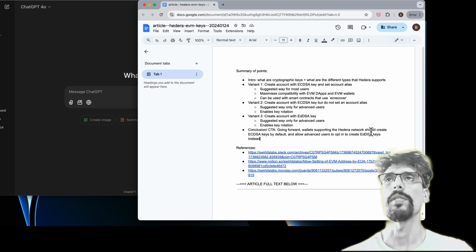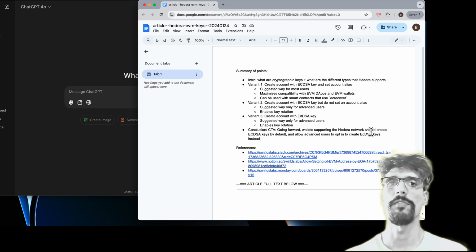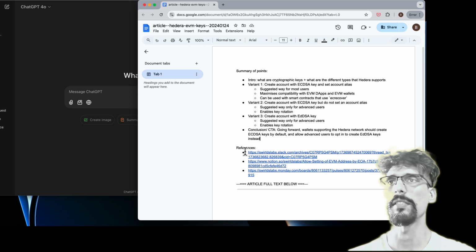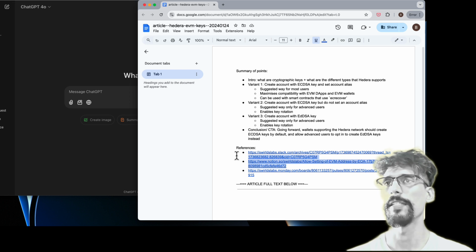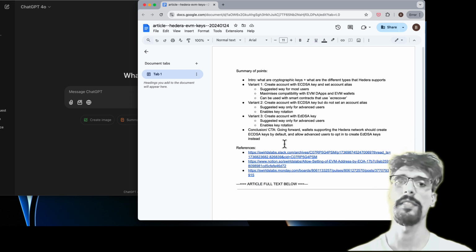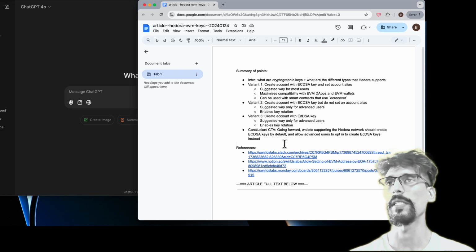Today we'll be writing an article that will ultimately end up on the Hedera blog. What I've done so far is we have a bunch of discussions on Slack, created a Notion page for it, and also a Monday board to track the progress of all of that. So that's the background going into this.